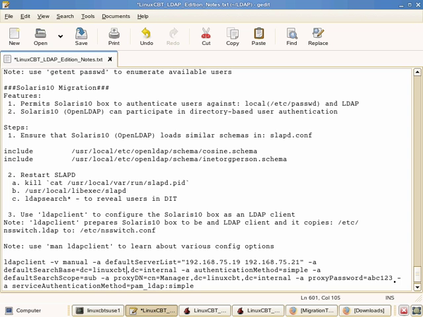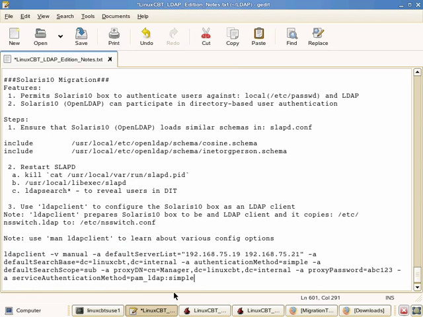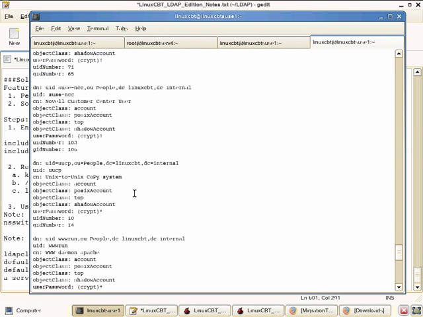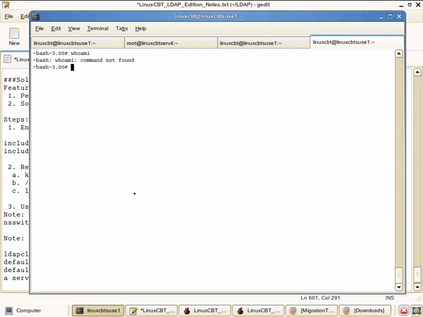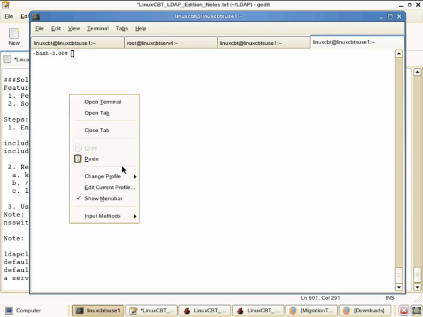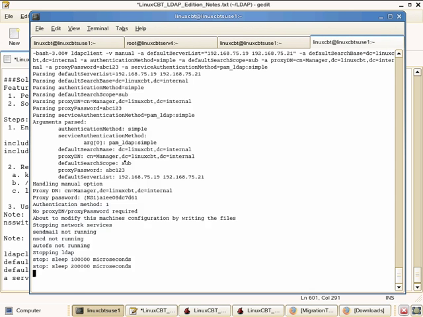So here's our long command. Now let's go ahead and copy this and paste it into our terminal window on the Solaris box. We are logged in as root. You need to be root. Whoami is currently not in the path, so we can't find it. So let's go ahead and paste. And this should run through rather quickly, providing no errors, of course.